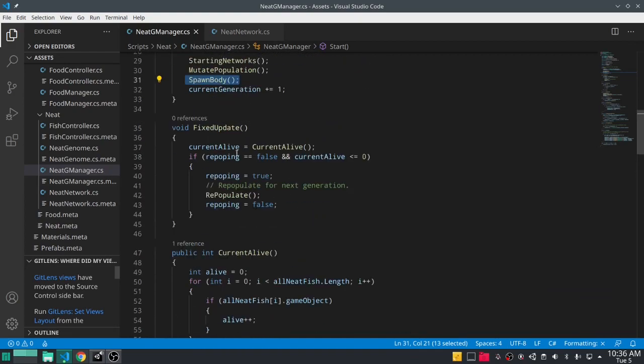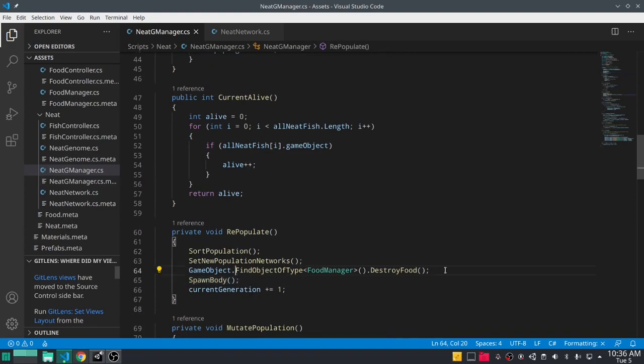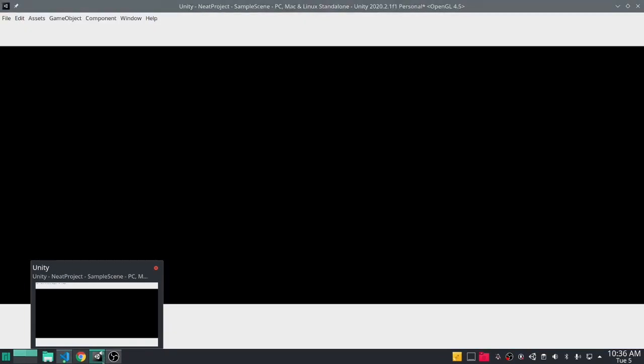Okay? Now that we do it in the start function, we also want to do it in the repop every single time. I want to do it in the repop right after we set the new population networks. So we keep the ones we want to keep, we leave the ones we want to leave, and then we mutate the population. And the mutate population function makes sure that we don't mutate the 5 best that we want to keep. And then everything is basically done right here. Let's try to run it, and, well, let's see if there's any errors first.